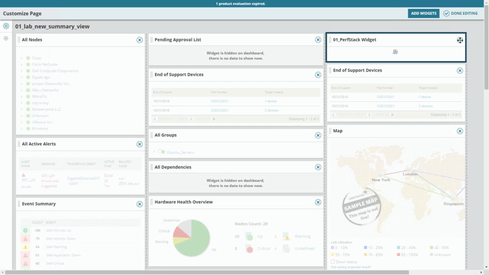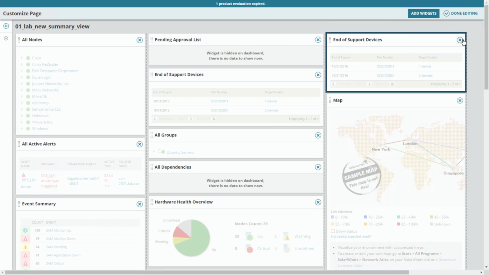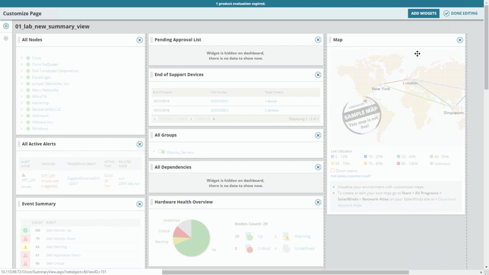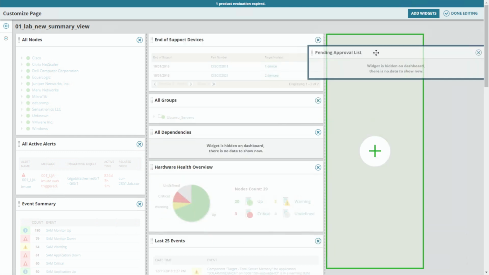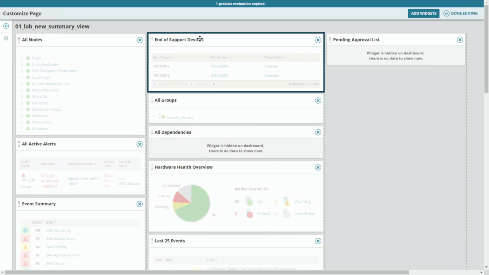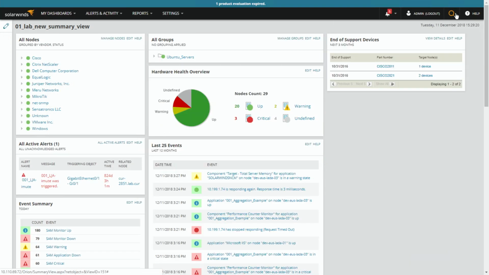I'm going to get rid of the perf stack widget because the group that is going to have this doesn't want to see perf stack. I'm going to get rid of the support devices just because. I'm going to get rid of the map, and I'm going to move the pending approval list over here, even though it's empty for the data that I have. I'm also going to move end of support devices there. Those are the changes I want to make. Okay, done editing. That's all I have to do.